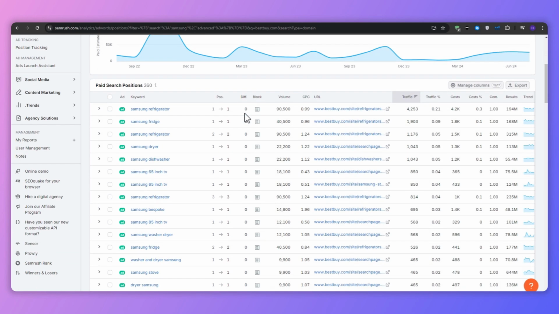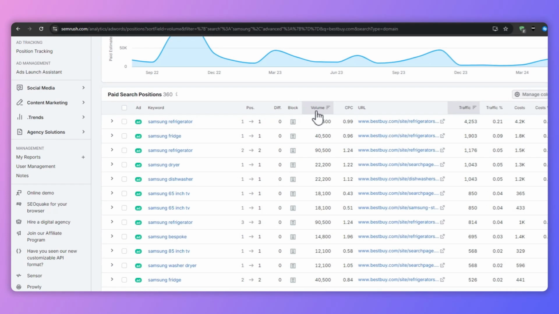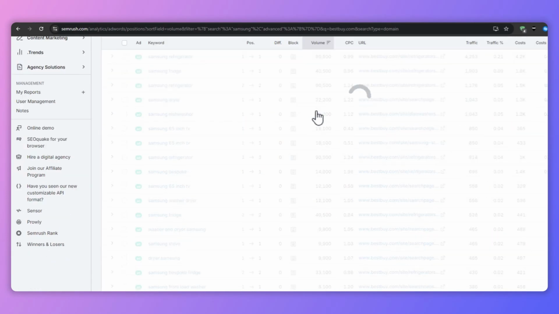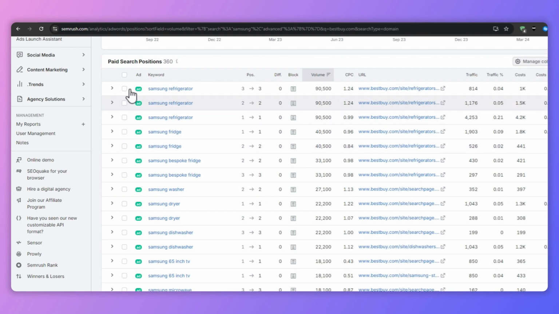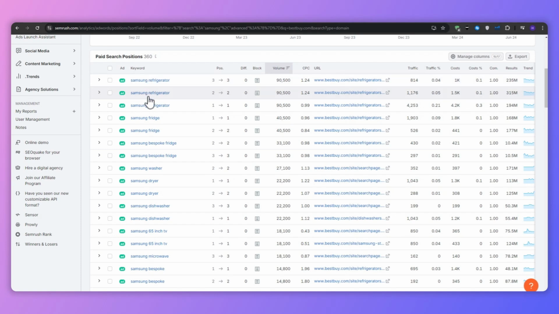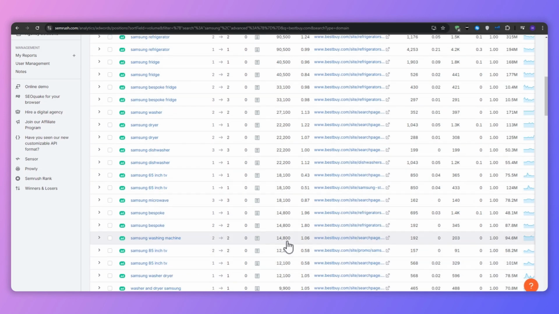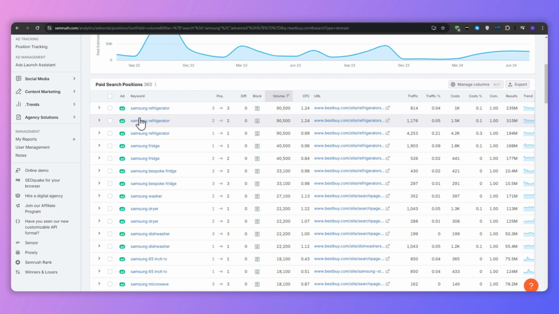Next up, let's take a closer look at the specific keywords that Best Buy is targeting. We can of course sort these by search volume to identify the most popular terms. So right off the bat, I can see that the most popular item being sold is the Samsung refrigerators. The very next one that is being searched for is the Samsung dryer and the Samsung dishwasher. There is also the Samsung 65-inch TV and a Samsung washing machine. And this diverse mix of keywords gives us insight into Best Buy's comprehensive PPC strategy, targeting both broad and specific customer intents.